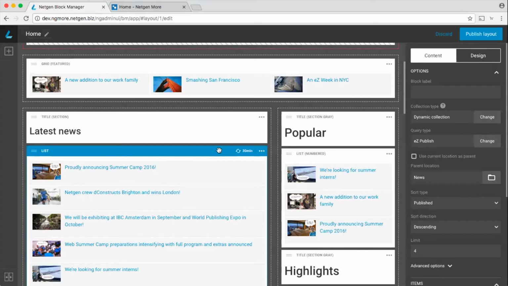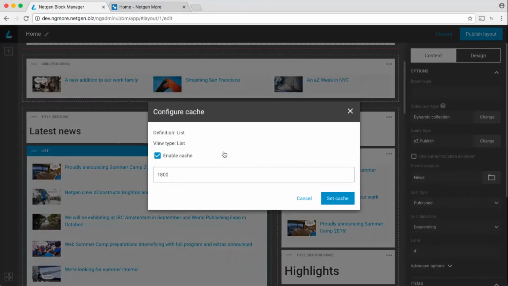But what we wanted to do is give the option so that certain blocks can be cached independently from the page cache. So what we introduced is this configure cache feature. You can say enable cache. What that actually does is very simple. It renders this block as a so-called ESI block, and that means it will be rendered and cached independently on Varnish. And of course, you can add a TTL too.